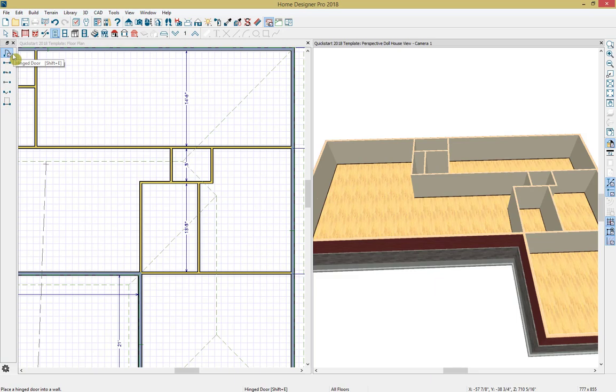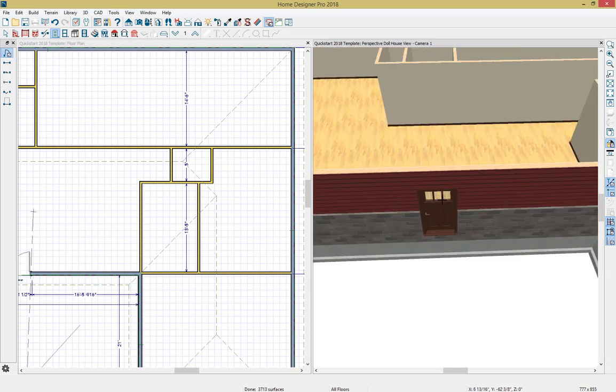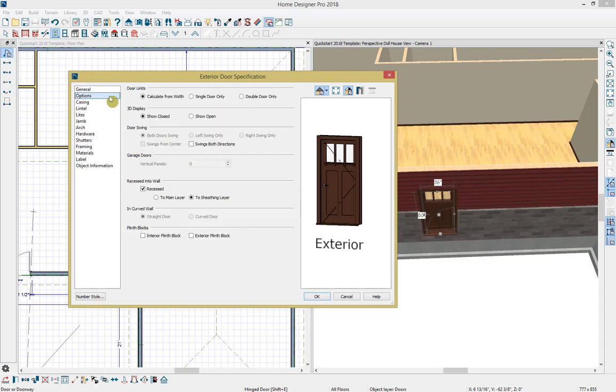And with our hinge door selected, I'm just going to come into our 3D view and just click once where I want that door to be placed, and instantly we'll get a door dropped into our wall. Double clicking on the door, let's run through the dialog box for this exterior door. Under the general panel, you can change some of the general information of this door. If you want to change the style of the door, you can do so here, or by selecting a different door from the library. You can change the door type, some of the size and position information, some other options for how it's going to look in 3D.